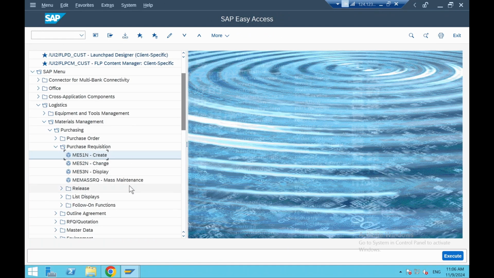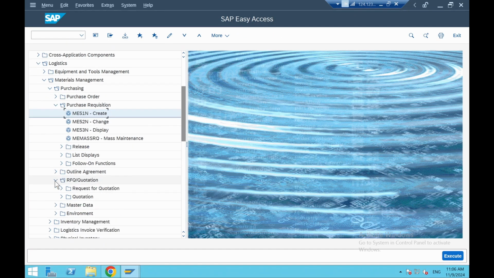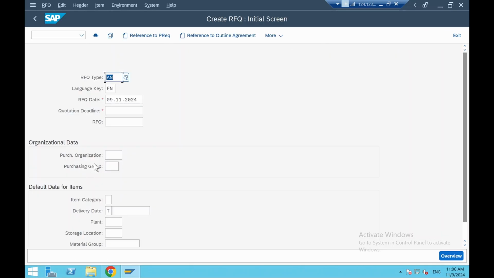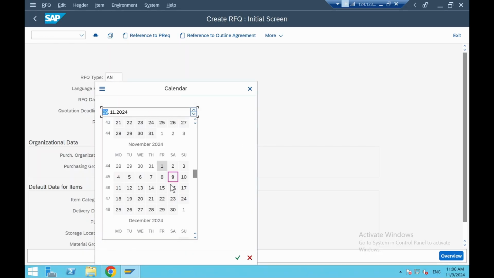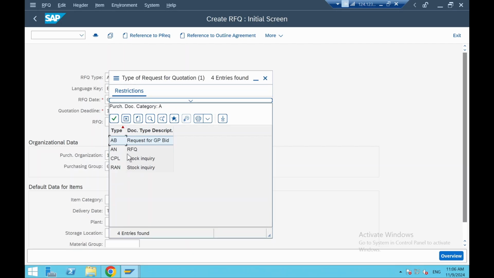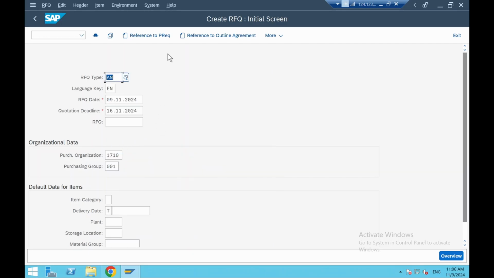Go back, and you will have the request for quotation. This is the request for quotation, ME41. I'm creating the request for quotation. I would like to make the deadline of the quotation by next. And my purchasing organization is 1710. My purchasing group, let's say, okay, I will take it. The first one, that's fine overall. And this is my request for quotation type. For training you will have your own one. This is a brand new system. Let's go ahead with this.